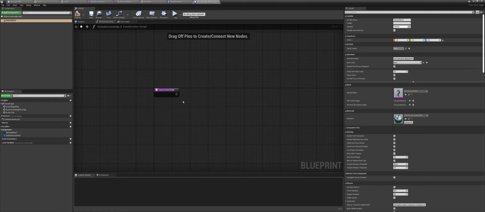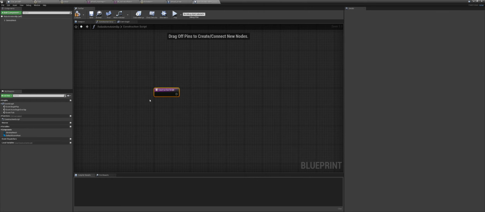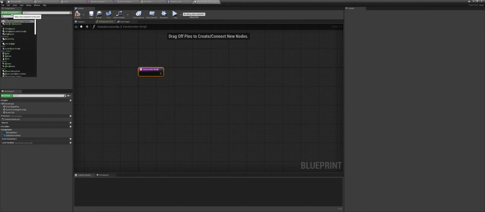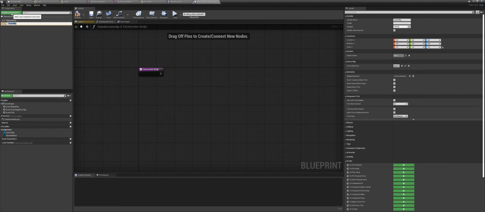Or it's building, when you're compiling it, it does it once. Yeah. The first thing we want to do here is we need a control rig in here. So we can add a control rig component. We simply need this so we know this blueprint has a control rig.